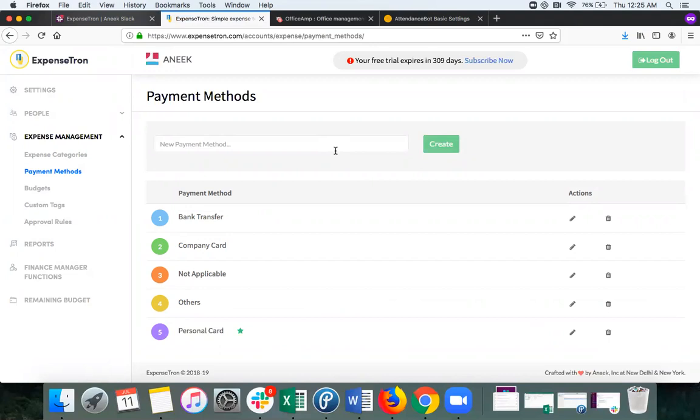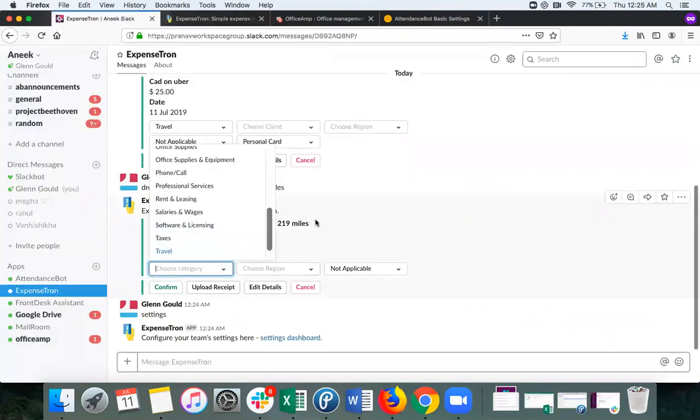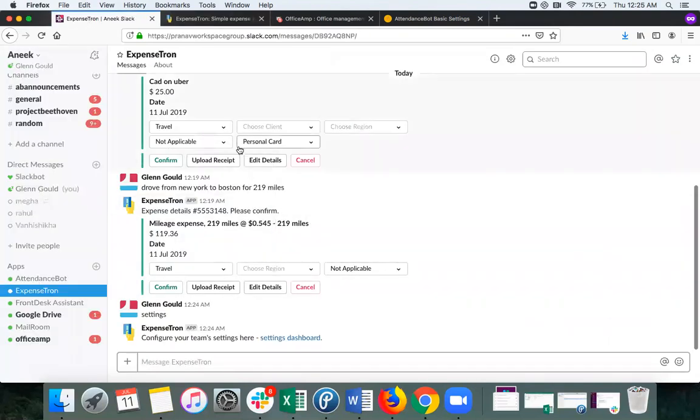Should you want to bill your expenses to multiple company cards, you can also create payment methods like company card Amex 1234, company card Amex 5234, and we'd start showing that in the payment methods drop down right here. So yep, you see this drop down. So we show all of the payment instruments right here.